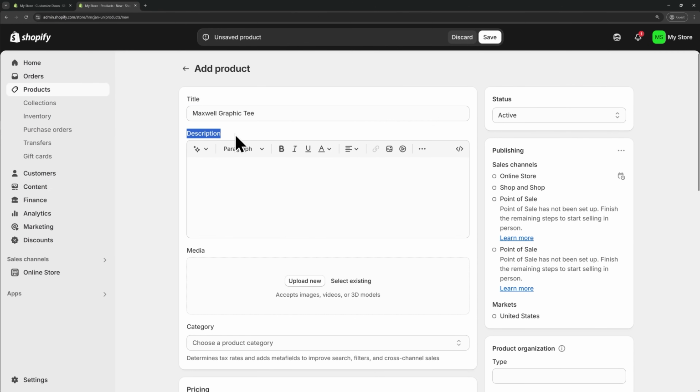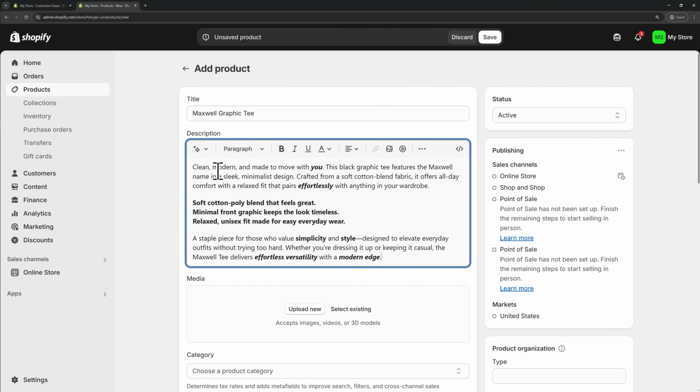Then for our product description, I would recommend using ChatGPT for this. Just give it some simple information about your product, the vibe and tone of the text, and some information about your store. I went ahead and used ChatGPT to generate this product description here. As you can see, it automatically bolded and italicized some of the text within the copy here. If you want to do that yourself, just highlight some of the text and you can click on bold, italic, underline, or you can even change the color here. I'd recommend doing this to make your product page stand out and look even more professional.